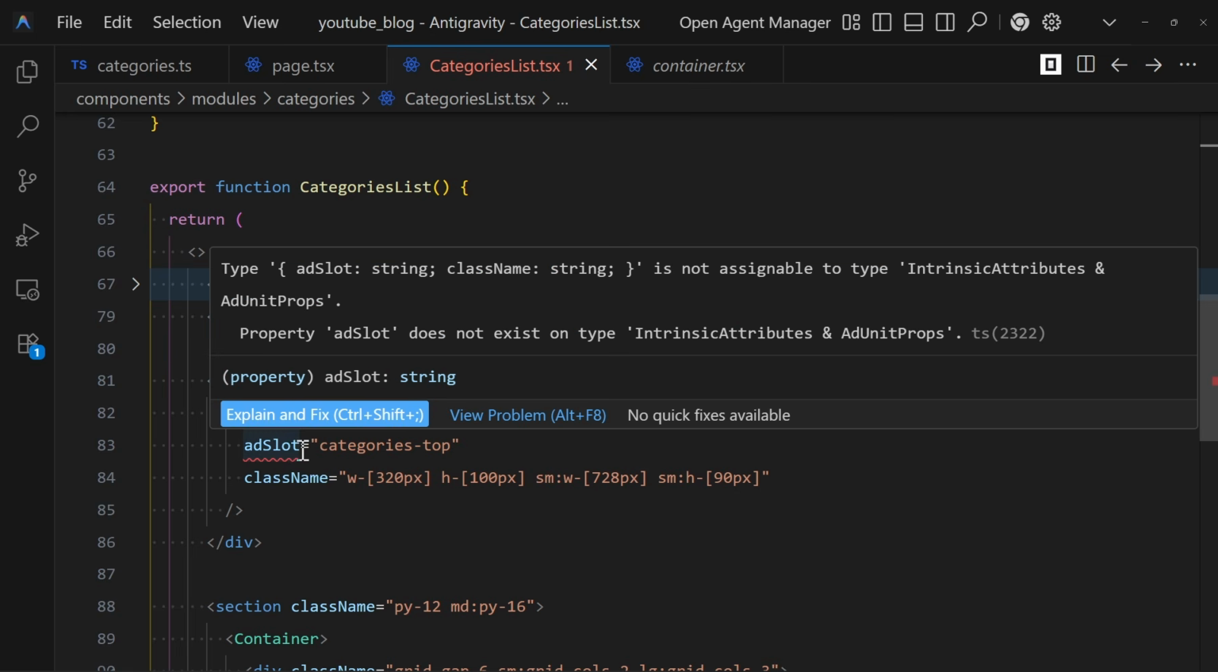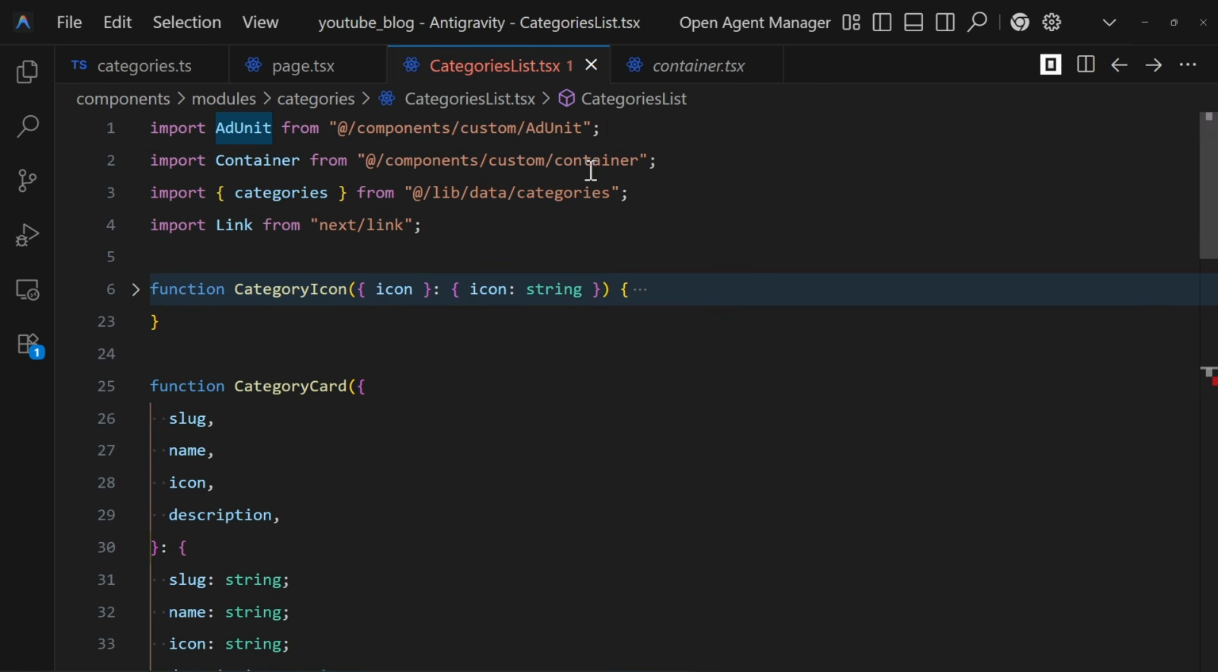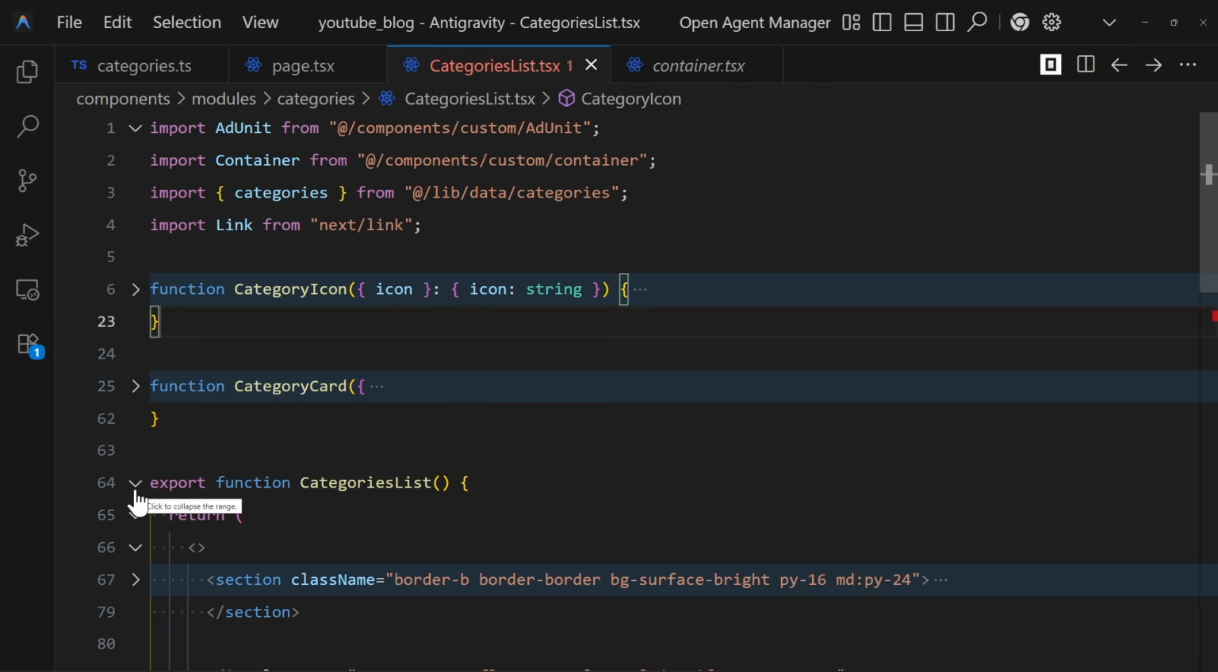It also created a single category page, which is used to display all posts belonging to a specific category.